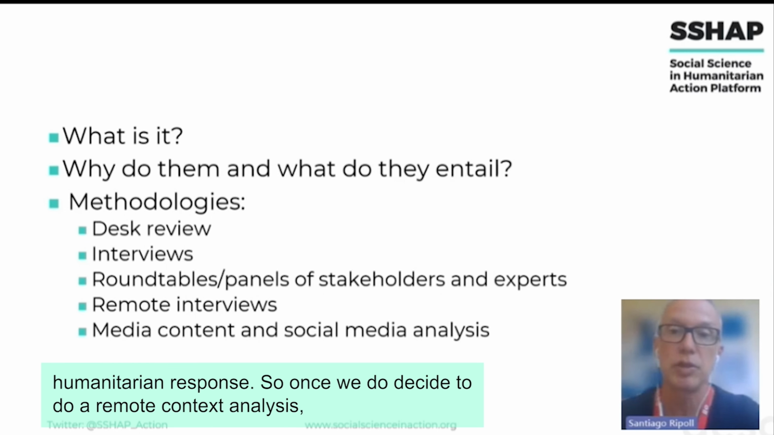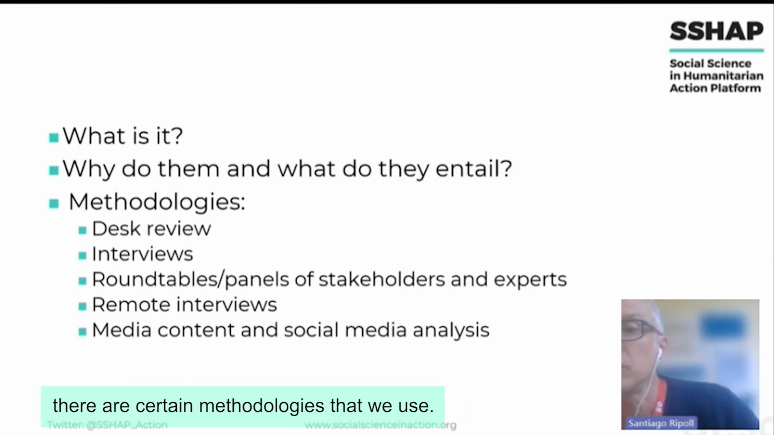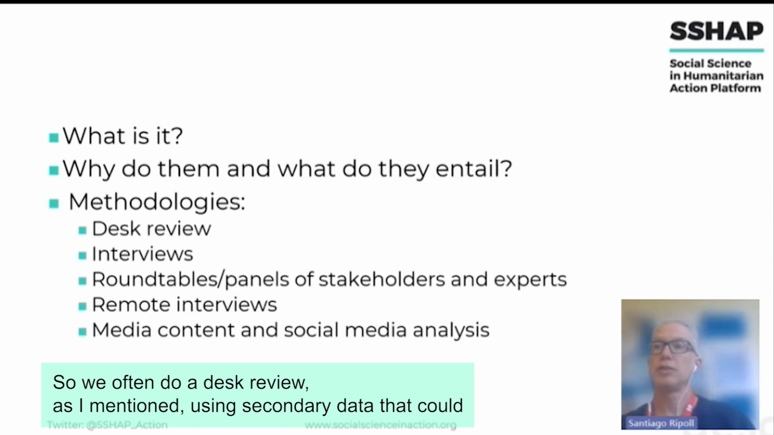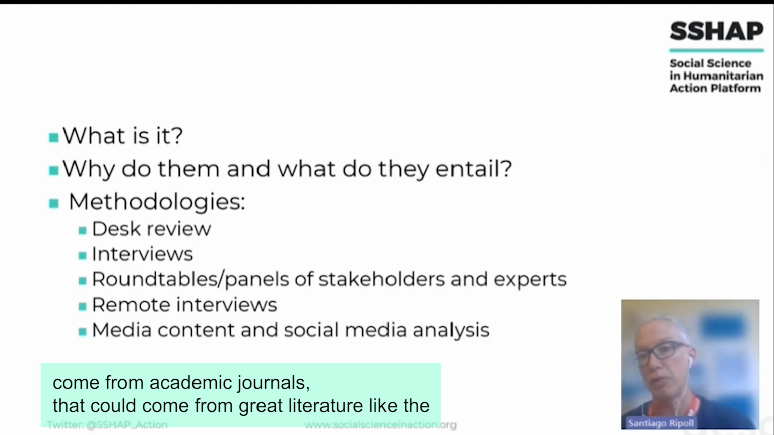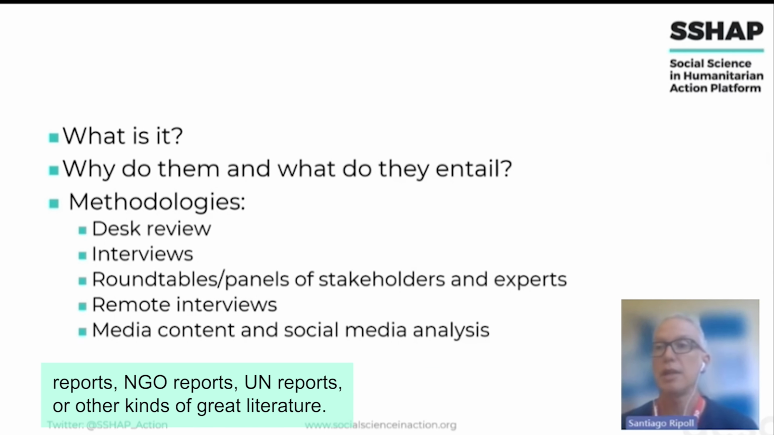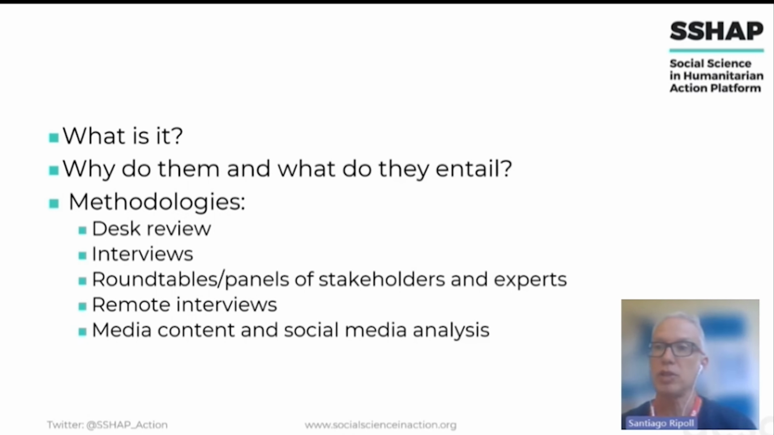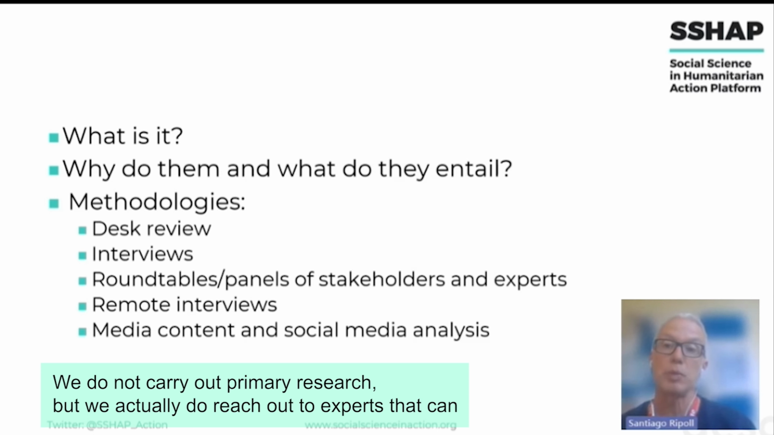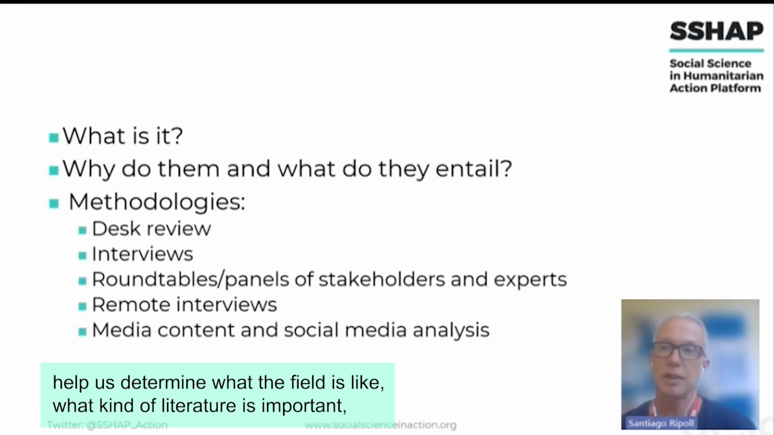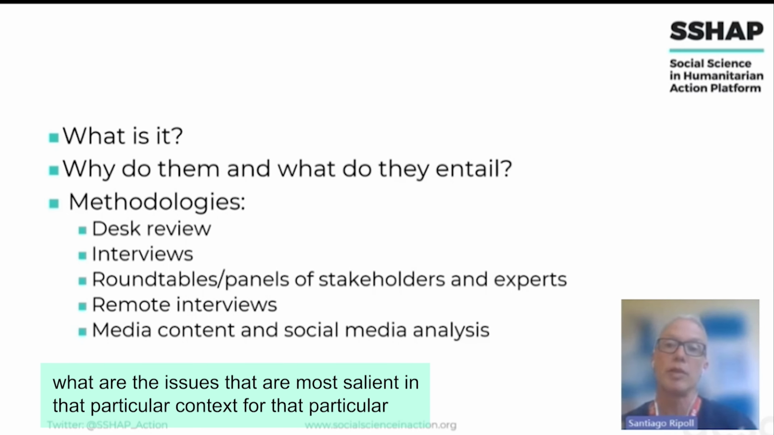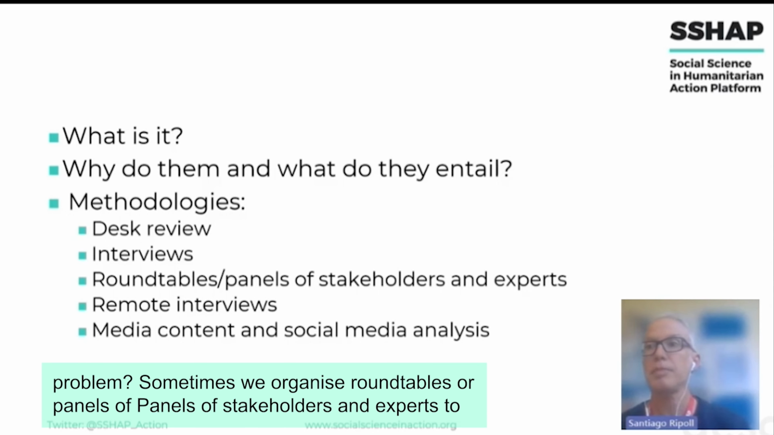So once we do decide to do a remote context analysis, there are certain methodologies that we use. We often do a desk review, as I mentioned, using secondary data that could come from academic journals, that can come from grey literature like reports, NGO reports, UN reports, or other kinds of grey literature. We do not carry out primary research, but we do reach out to experts that can help us determine what the field is like, what kind of literature is important, what are the issues that are most salient in that particular context for that particular problem.